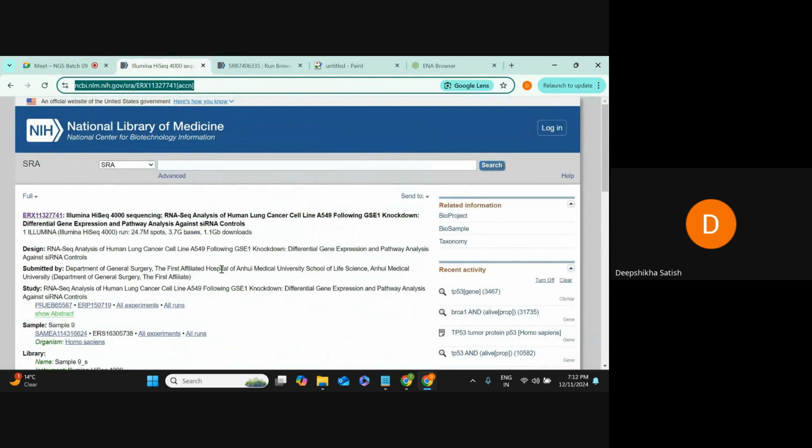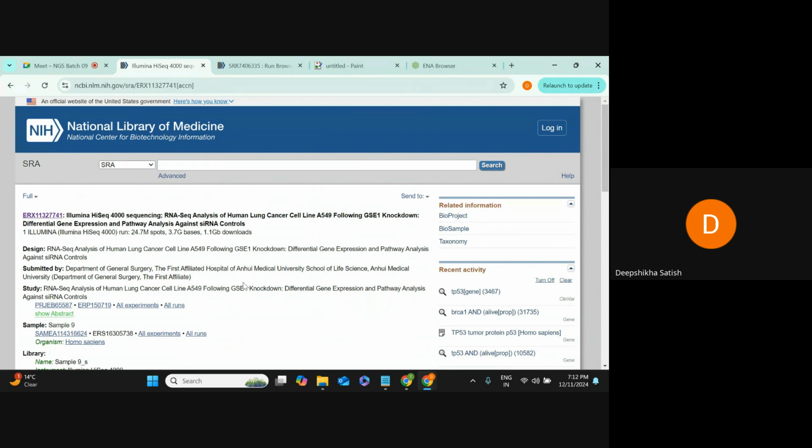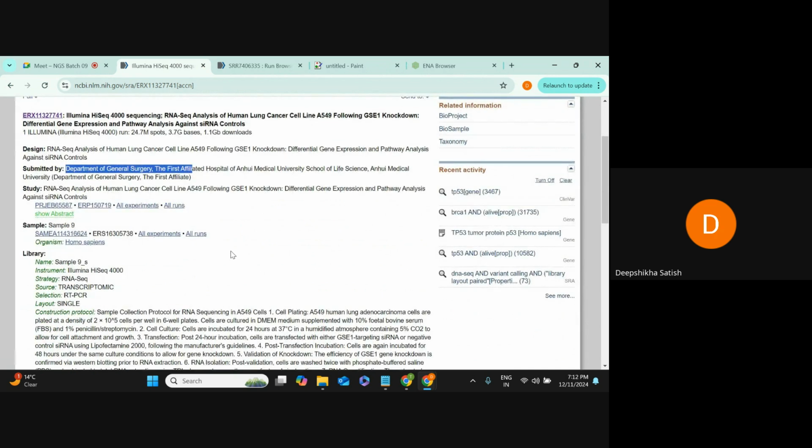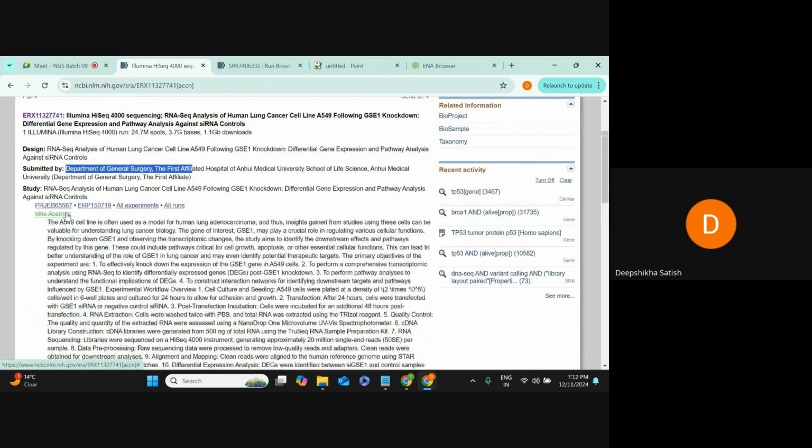So I've shared the link in the chat box also. And the data which I've shared on the WhatsApp group or maybe in the drive, the data has been taken from this link. So you can see again, they did what? The differential gene expression here. Illumina platform they have used, design submitted by this department. And if you want to read more about this study, you can study at your home this abstract part.